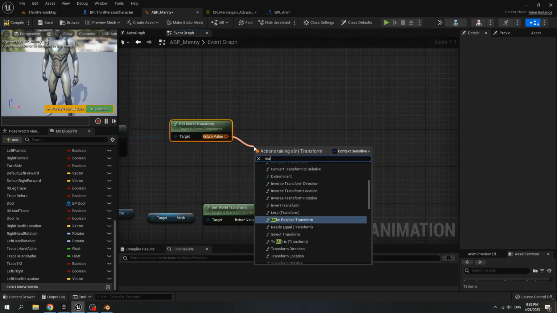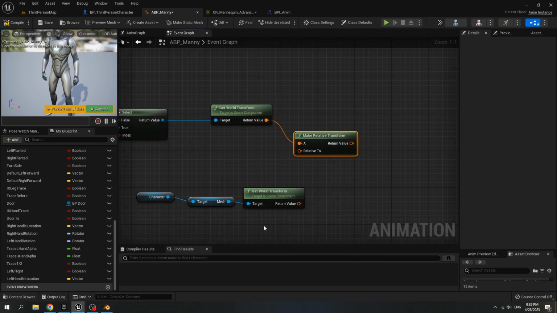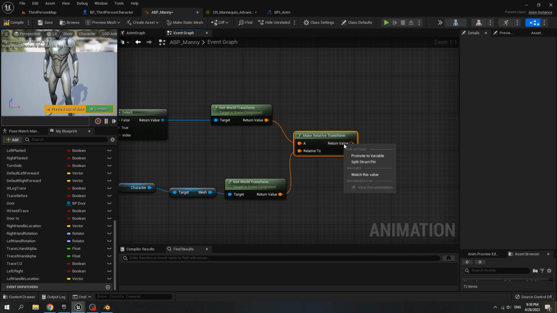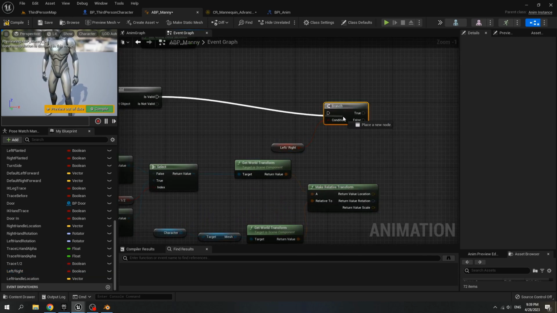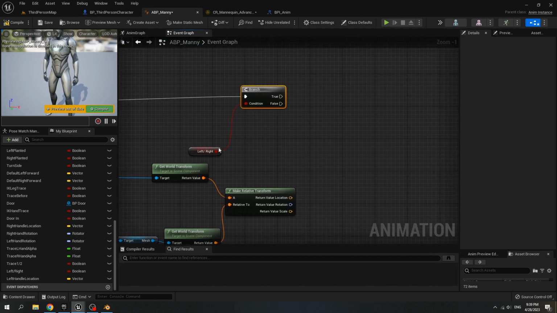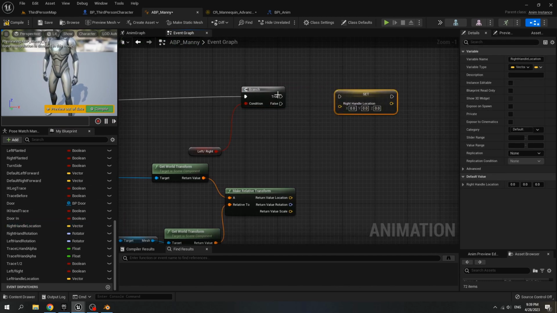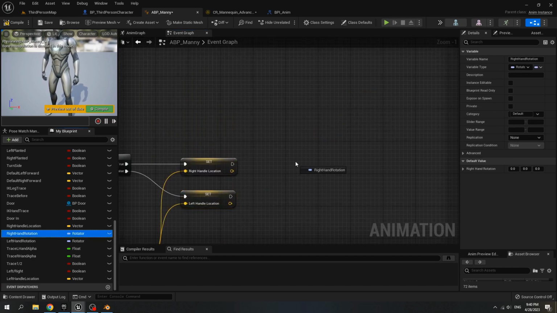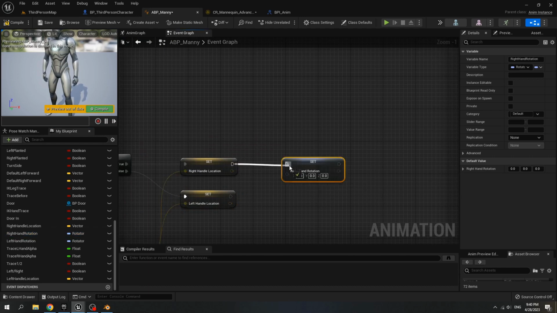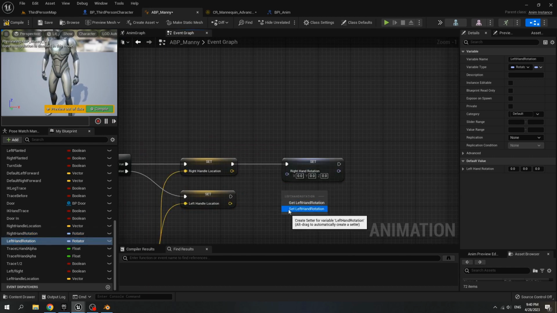Then we make relative transform, connect the character mesh to relative 2. Split the struct pin of the return value, get left right, then create a branch, is valid, connect it to the branch, and then set right handle location if it's true. If it's false, we set left handle location, connect the location to right handle and location to left handle. Set right handle rotation to true, set left handle and set left hand rotation if it's false.